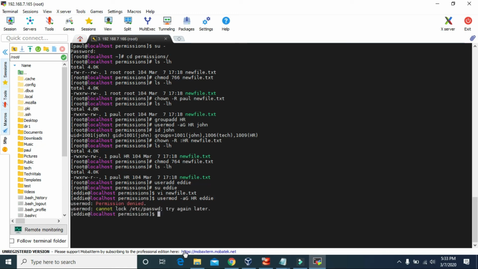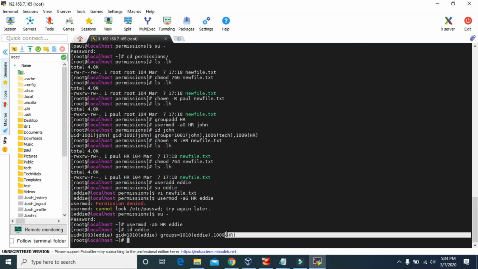Okay, we don't have the permission to allocate the group, so we have to first log in as root, and now we can allocate the group HR to AD. So if we check the ID for AD, then now AD is in the HR group. So let's switch back to AD again.